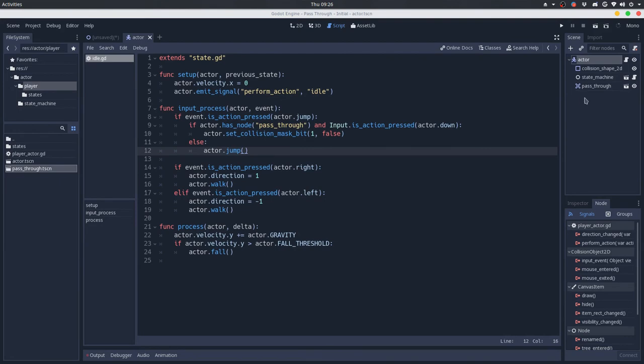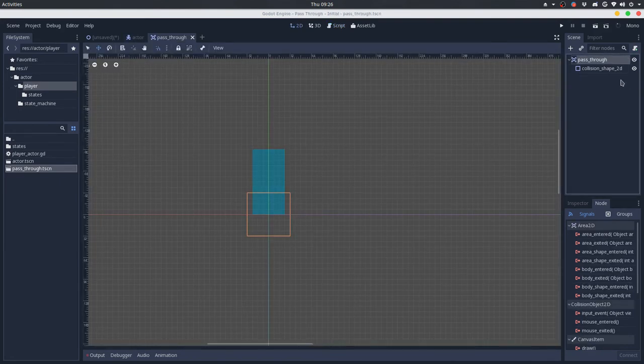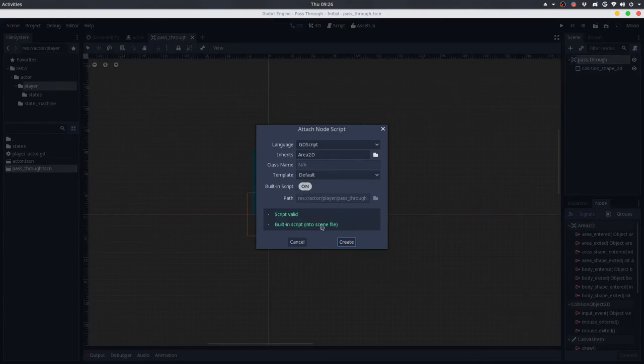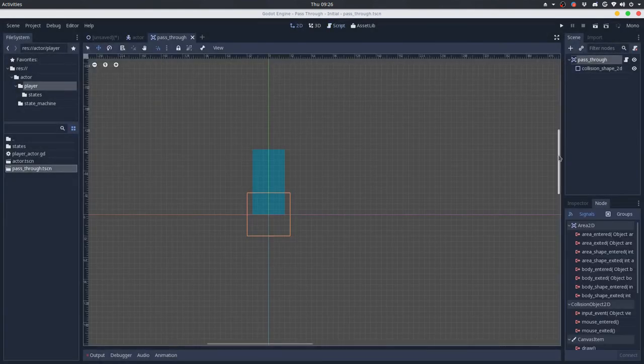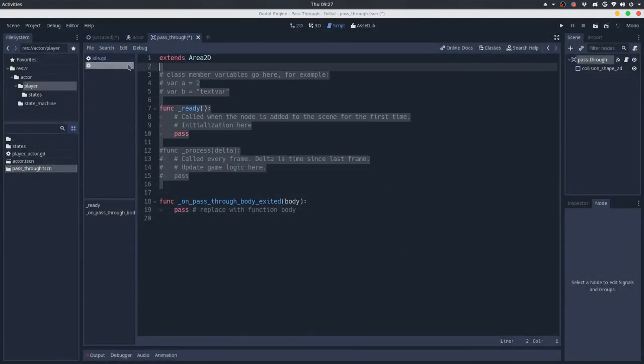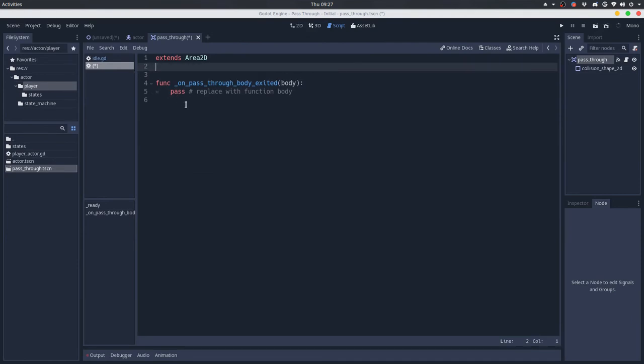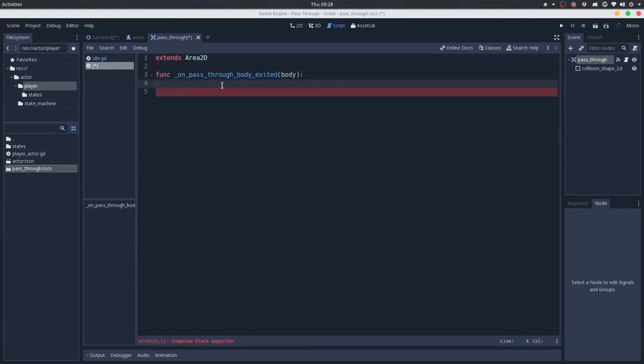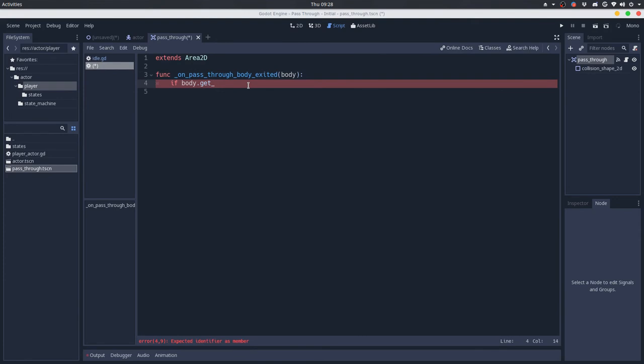So let's move on to the pass through area 2D. I will open the scene here and I will add a simple built-in script in the scene. The first step on the pass through here is to connect this body exited signal to itself. So on pass through body exited, I will delete this just to clean up the script a bit. And here in the script, we will start by checking if the body that will just stop colliding is inside the collision layer bit 1. This means that we stop colliding with a body that is in the pass-through layer, because we set up the layer 1 to be the pass-through layer.